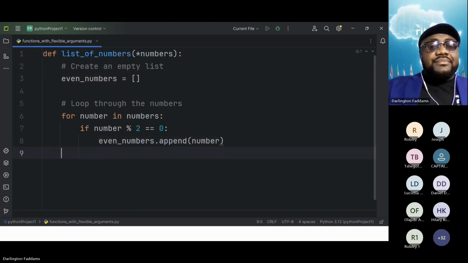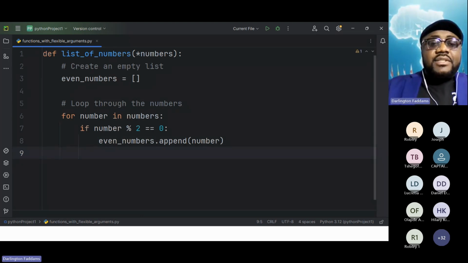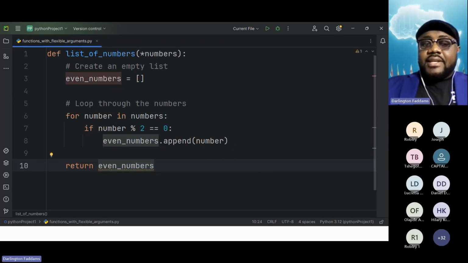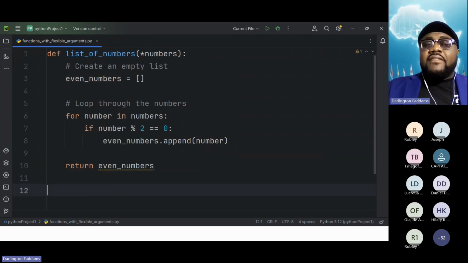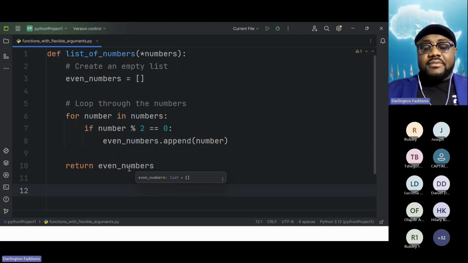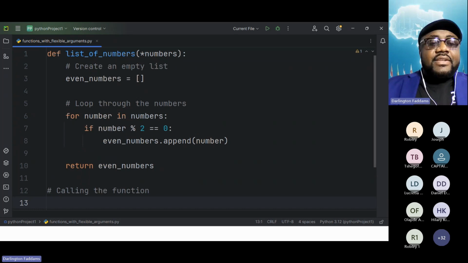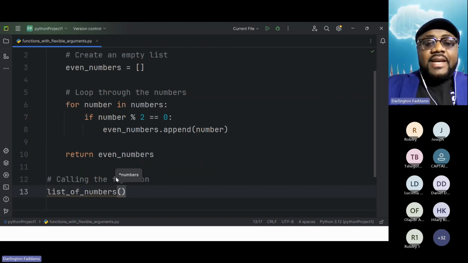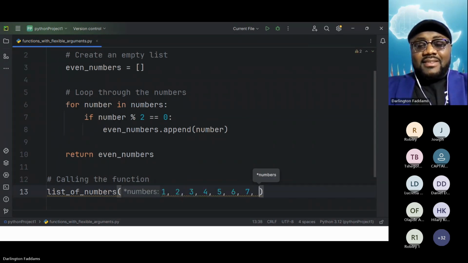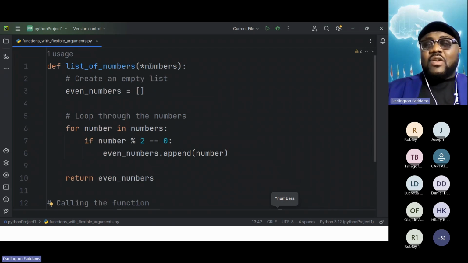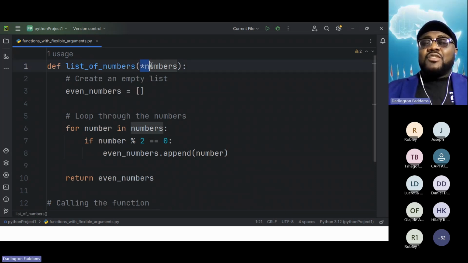So what we can do is to tell the Python function to return the list. Okay, we can tell Python to return it because whatever is in there will be the even numbers. So now let's call the function, it is called list of numbers, and we can provide any. Now when I said list of numbers, you could have also used a list to collect this, but I meant for you to use a star args.